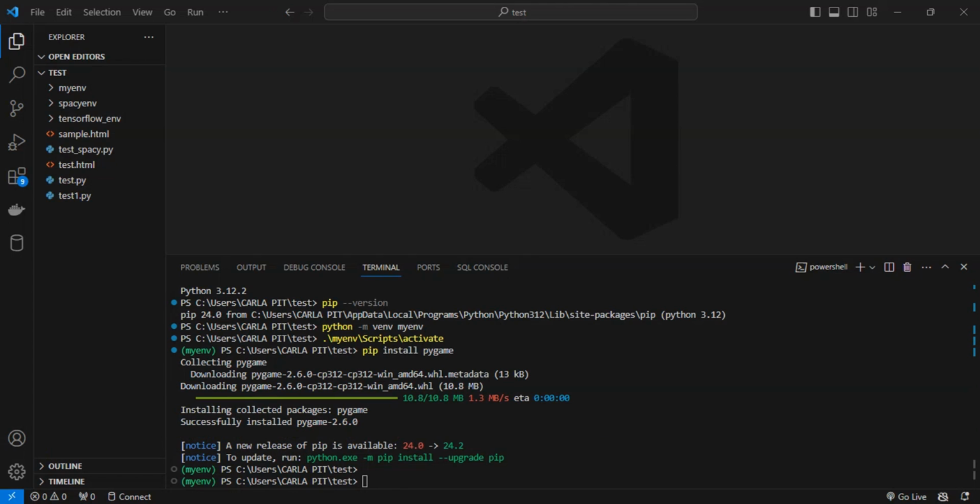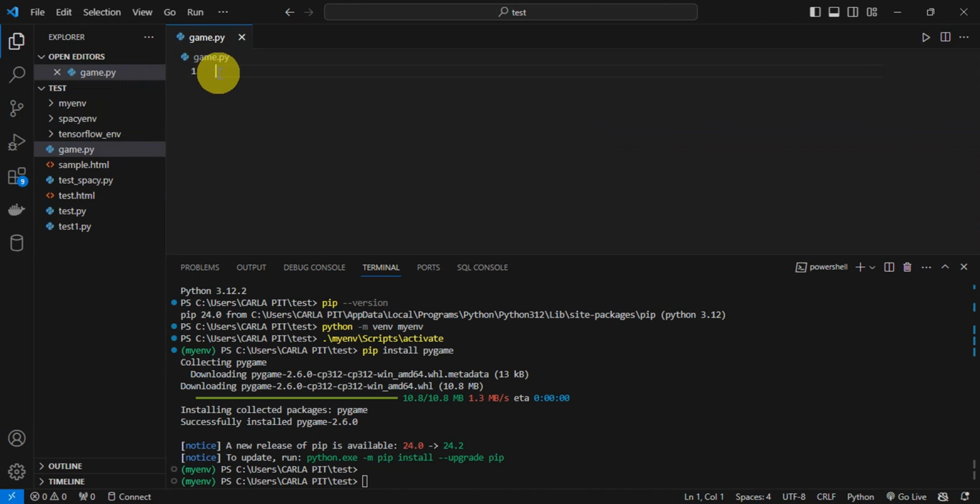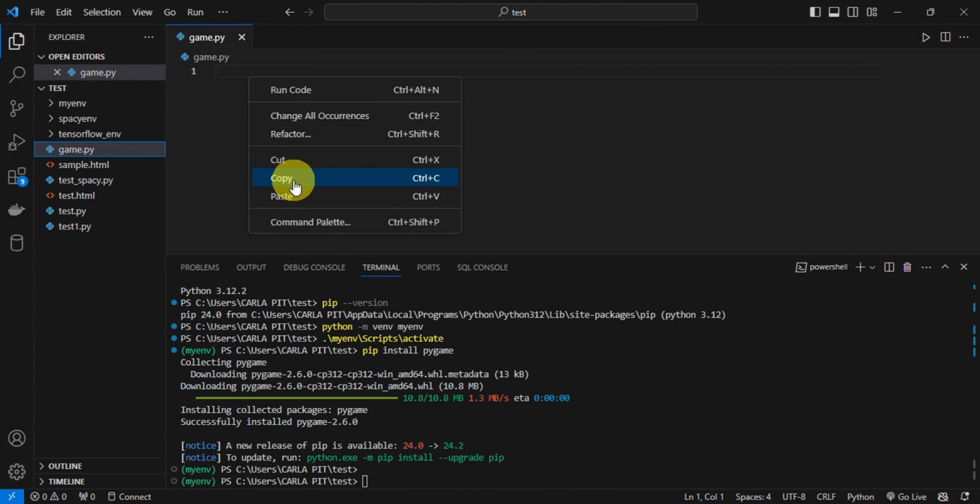Right after, we could continue by creating a PyGame script already. We need to create a new Python file. I have different Python files here, but we'll just create a new one. Click on this icon to create a new file, and we're going to name this game.py. It is important to add .py at the end so that it is recognized as a Python file. I have here a sample code for a PyGame, so we're just going to paste that one over here.